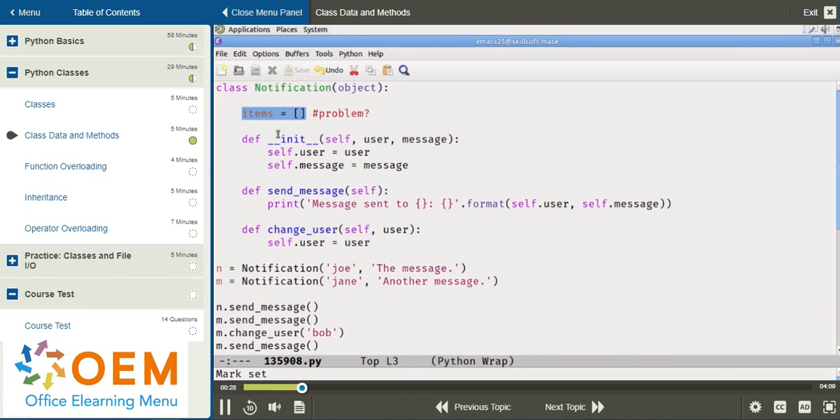If we look in our init function, our double underscore init, we define two class member variables, self.user and self.message, which we set to the user and message that are passed when we create the notification. Then I defined a function called sendMessage, and it just prints message sent to, and then it has placeholders and a dot format, self.user and self.message. So we'll see what's in the message.